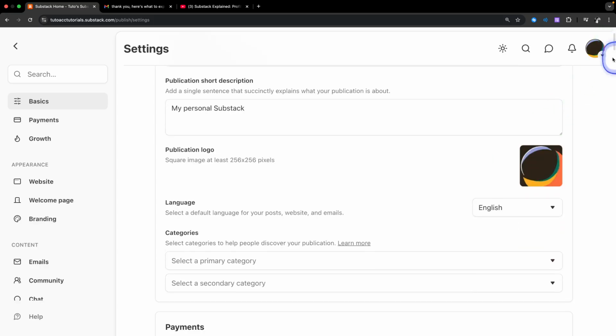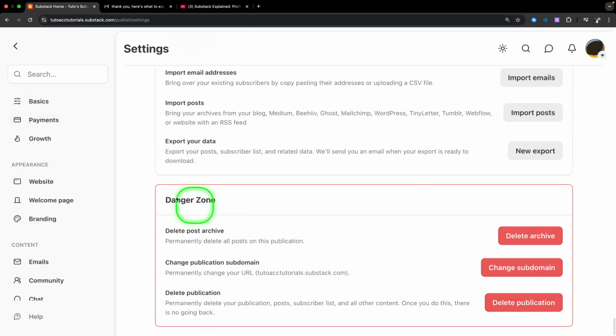And if you go all the way down, then you will be able to see danger zone, and you can change publication subdomain as well.